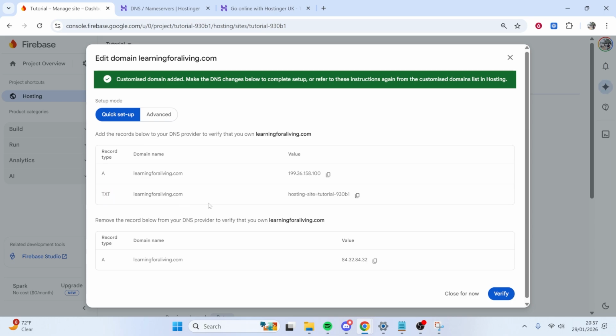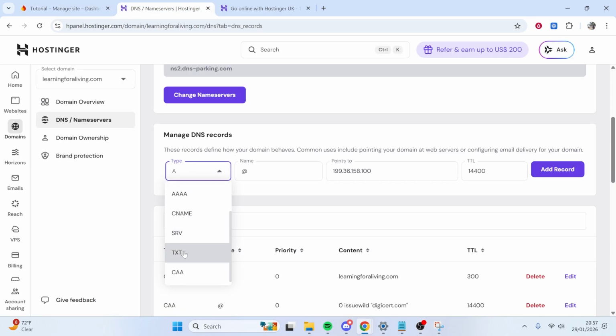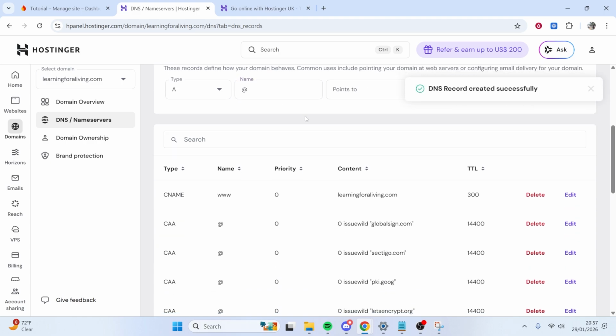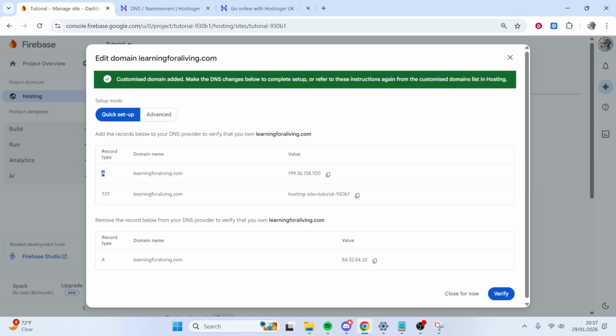So again, remember TXT, and then copy this value here. So we'll go type, we'll change it to TXT, and we'll paste in this value here, keeping the name here as at, then click add record. Okay, so now we've successfully added the A record, the TXT record, and we've removed this A record here that it wants us to remove.